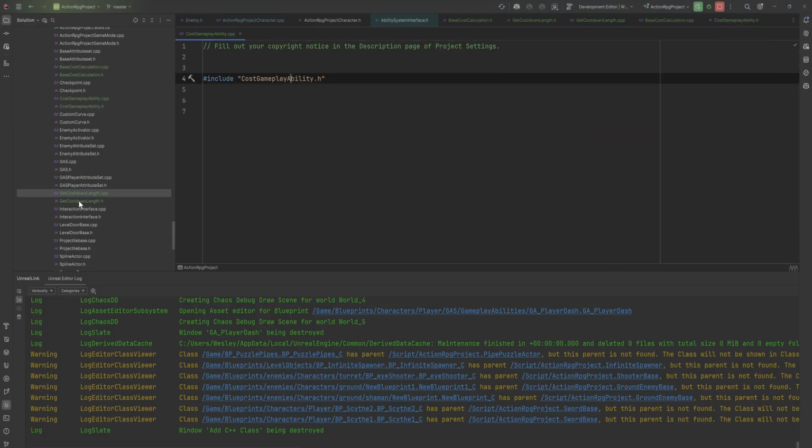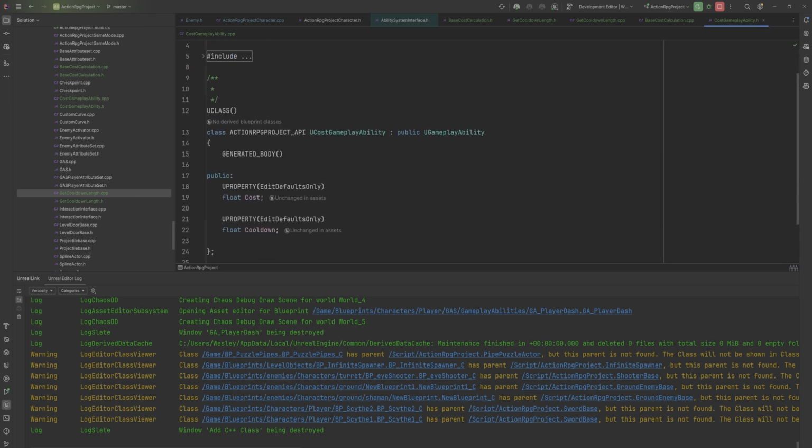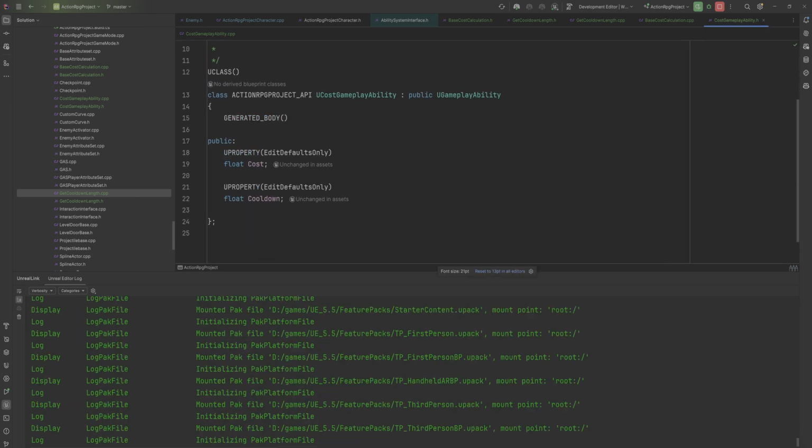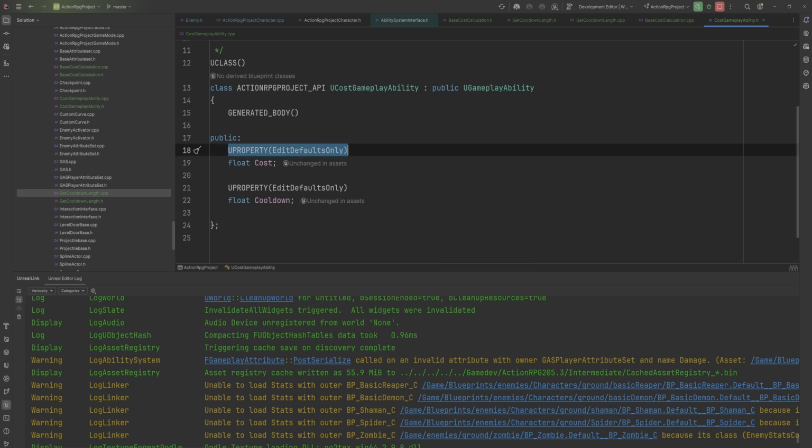The only thing we need to do is go into the header file for it, and in the public section, add a UPROPERTY EditDefaultsOnly for the cost and a UPROPERTY EditDefaultsOnly for the cooldown. Now we have the float for our cost and our cooldown on the gameplay ability itself, which is really where we want to have it.